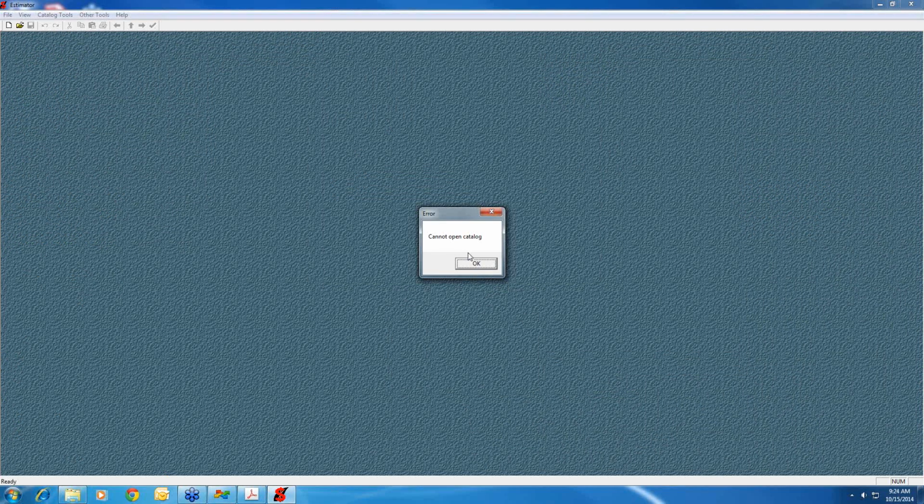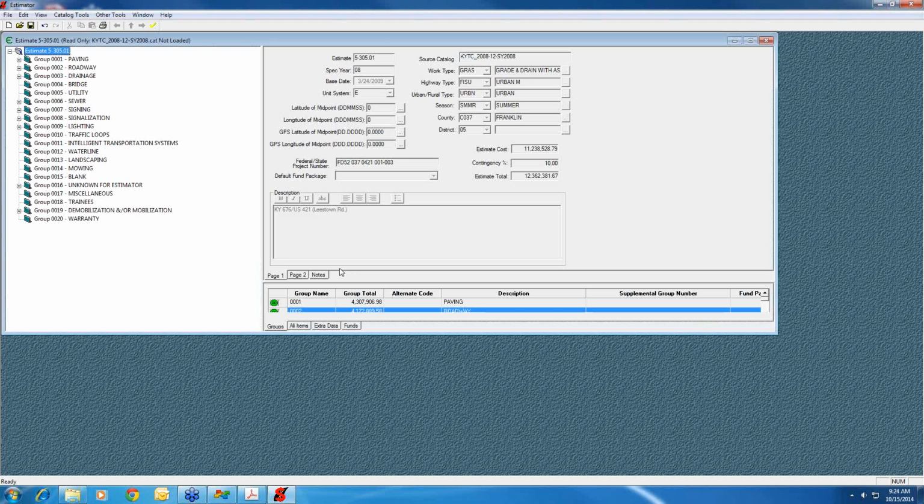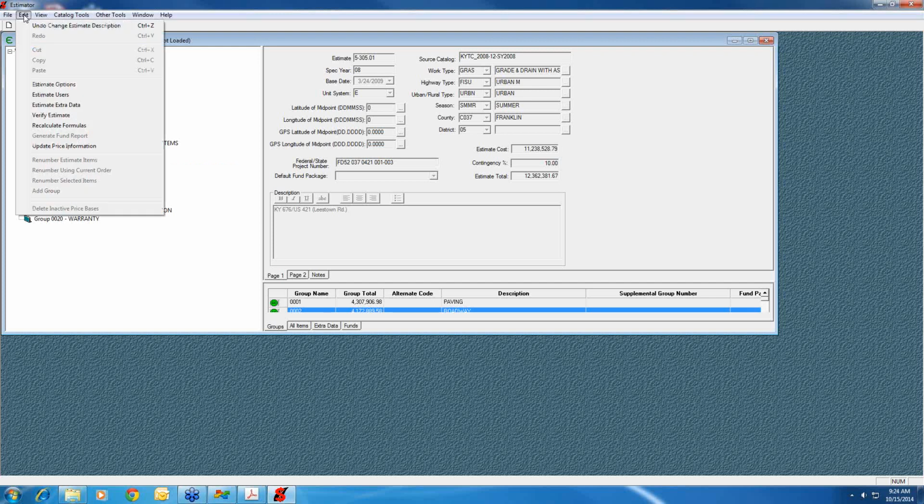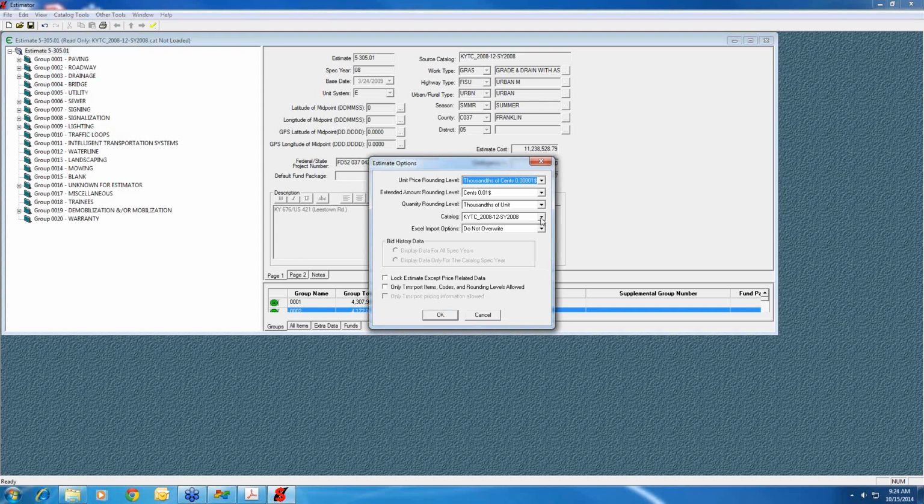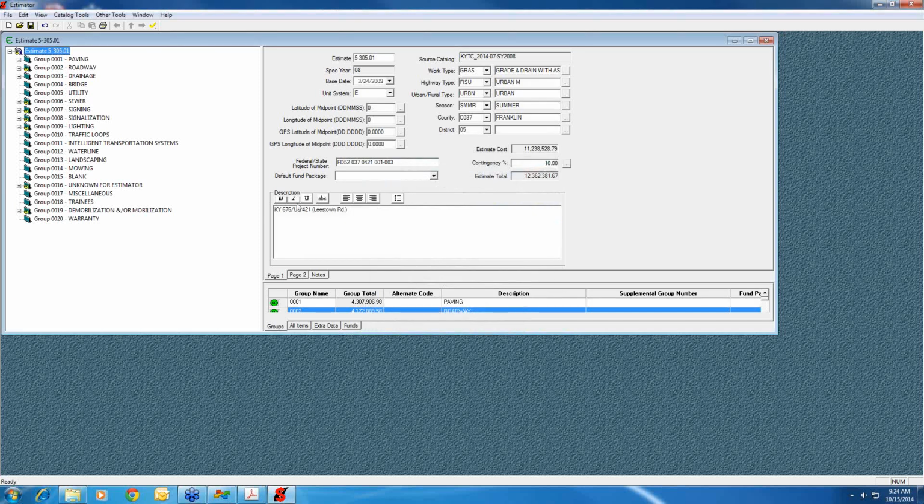Okay, and I get a message saying I can't open the catalog. That's because it was created with an old catalog, and you'll see that it's in read-only mode. So the first thing I want to do to get this estimate ready is I'm going to click on Edit, Estimate Options, and I'm going to select the newest available catalog and click OK. Now I can make changes.